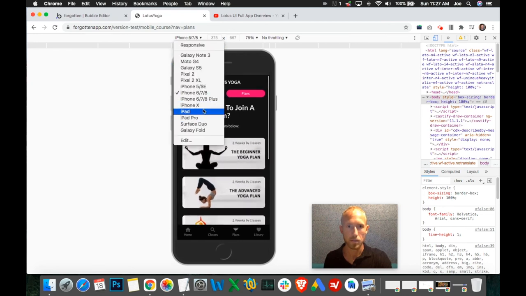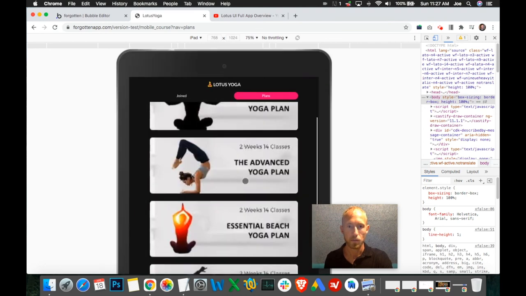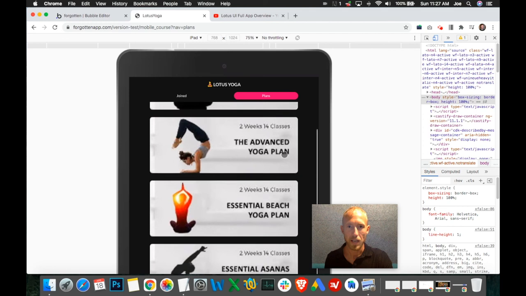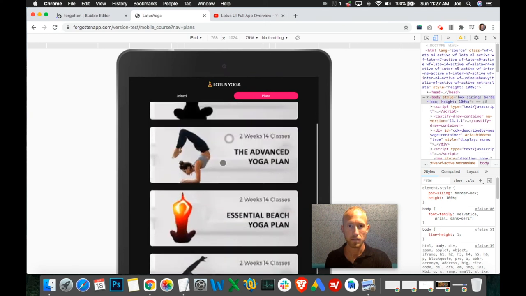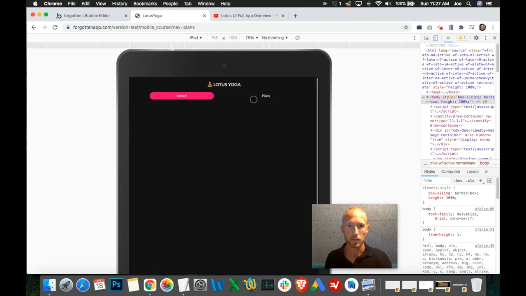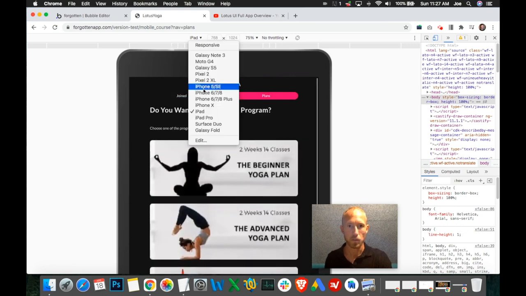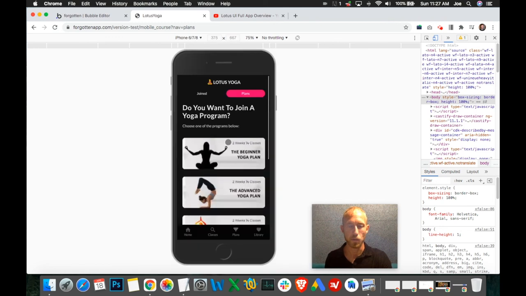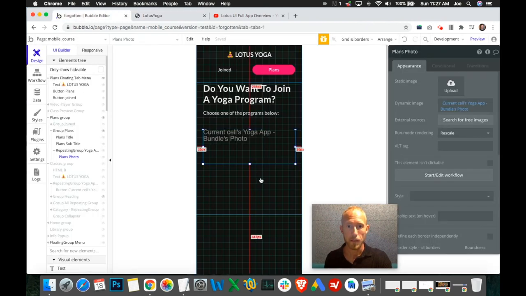Plus, if we go on an iPad, do you want to join a yoga program? Yeah, see, that looks pretty good. You know, I mean, it's definitely doable, workable. You could put an app out there in the world with this. So, last thing that we'll do.